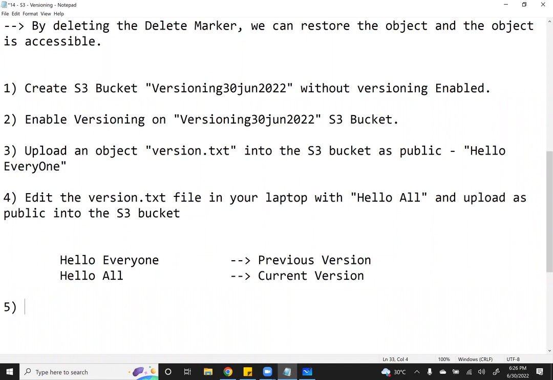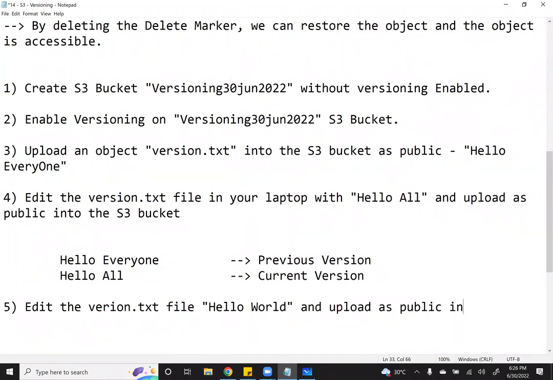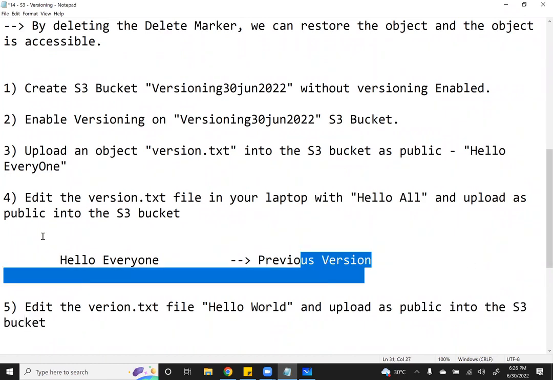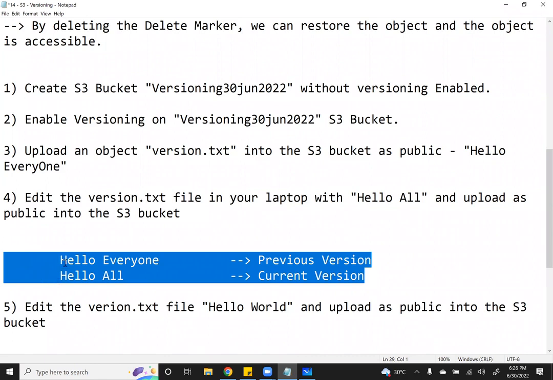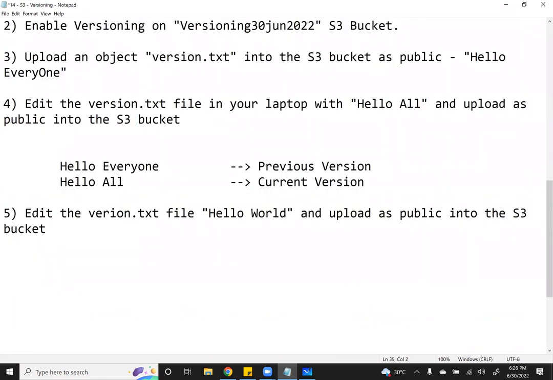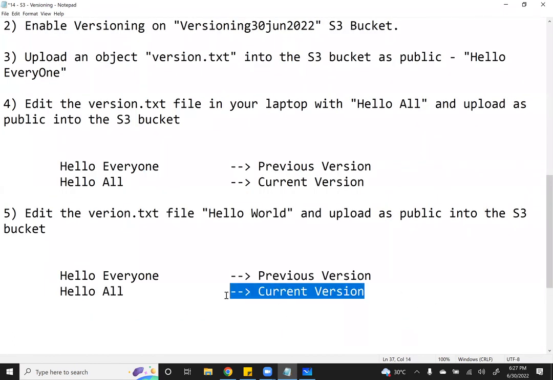And then again, edit the version.txt file, hello world, and upload as public into the S3 bucket. At this point of time, what are the versions? This will be the previous version.